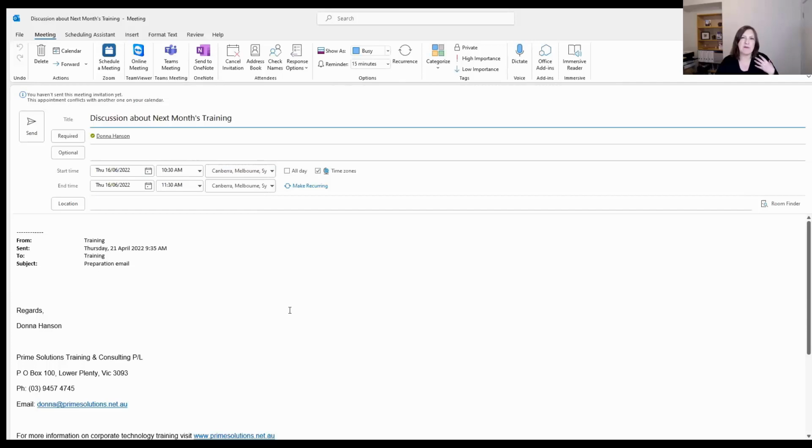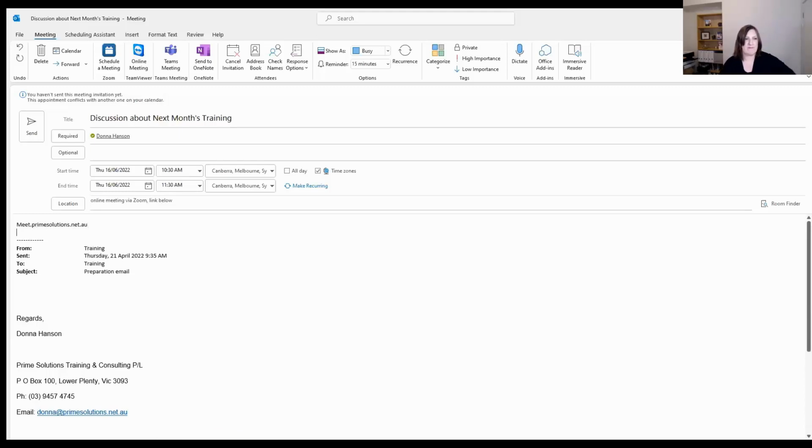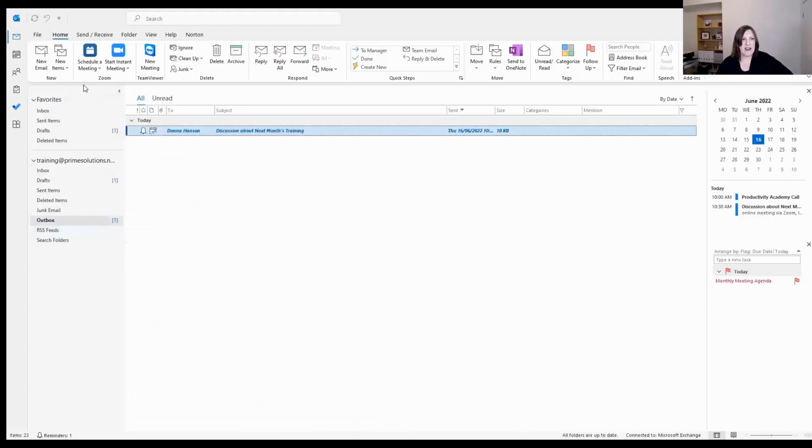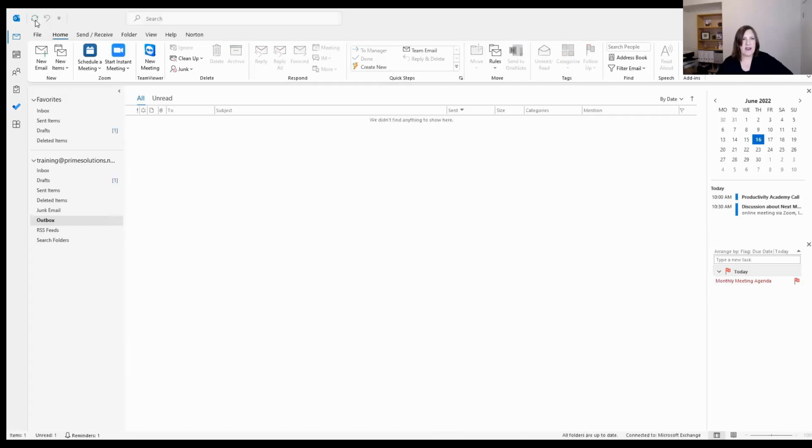So the beauty of this is it enables me to schedule the meeting with the content directly underneath it. And from there, I simply click send. I won't send, I'll put on here online. And I'll click send. So that message has now gone off, and it's sitting there in our outbox. So I'm just going to click send and receive, and off it goes. And it's also sitting here in my calendar.